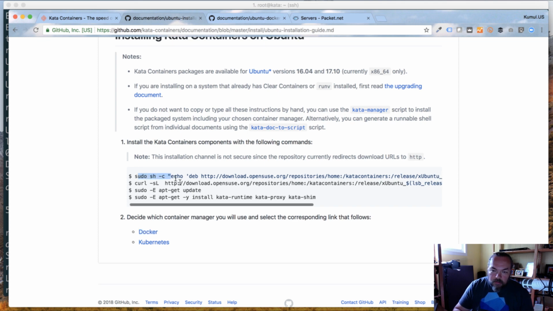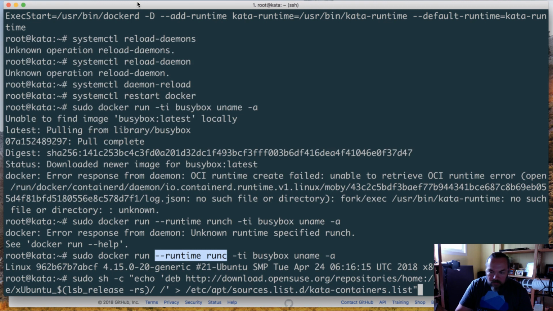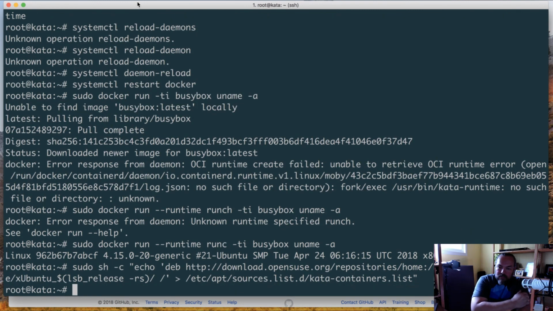So this is my one little complaint with their docs. Why do I have dollar signs at the beginning of every command line? I have to copy and paste this stuff anyway, don't I? I just need to reach out to the community and say, hey, let's fix this.